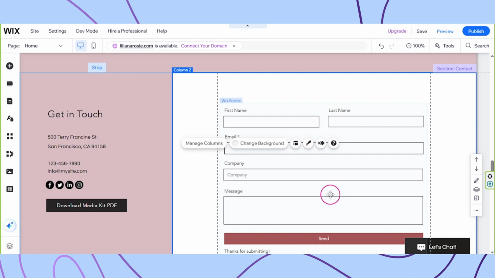And that's it. You've now added a downloadable and printable version of your influencer media kit to your site.